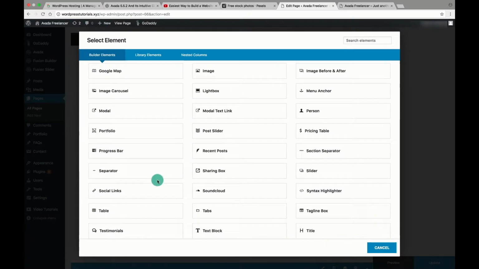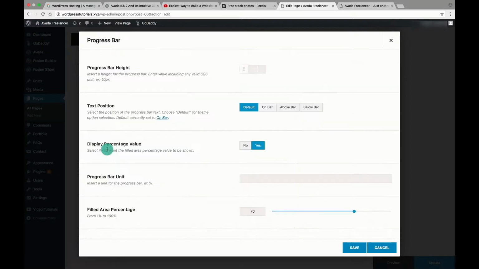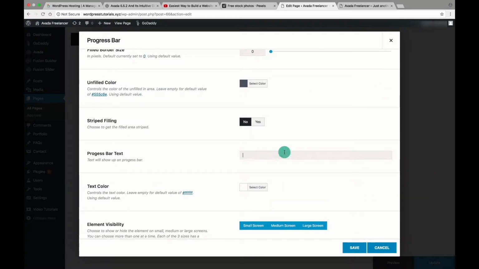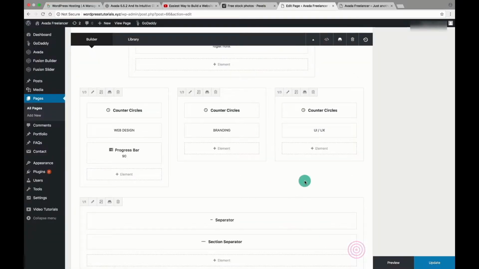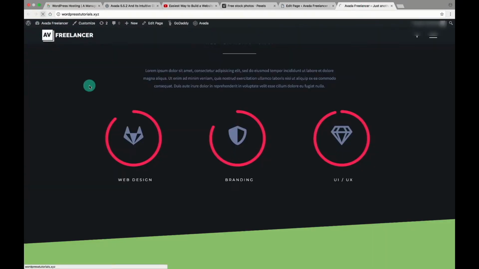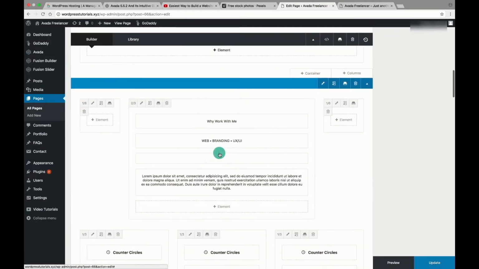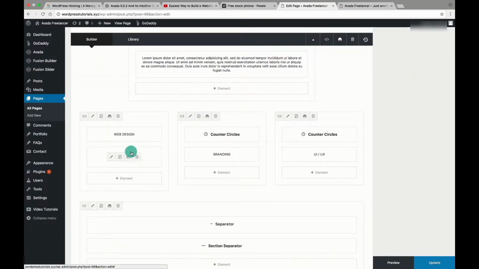I will add this progress bar instead of that circle. You can drag the element from one place to another.